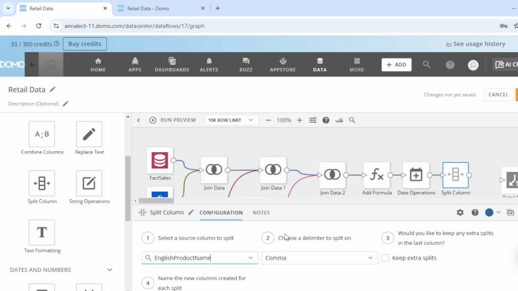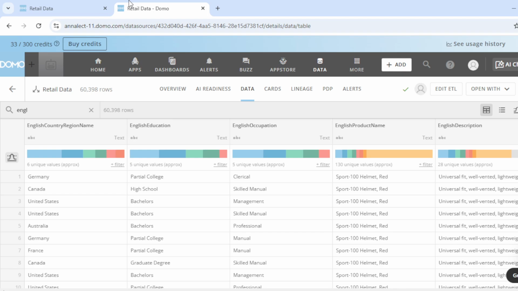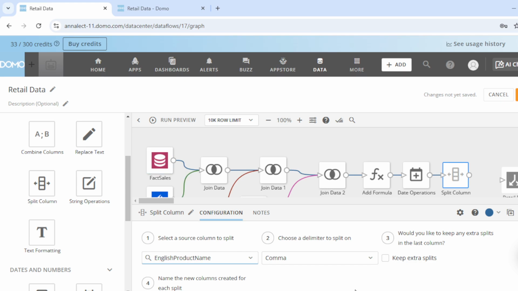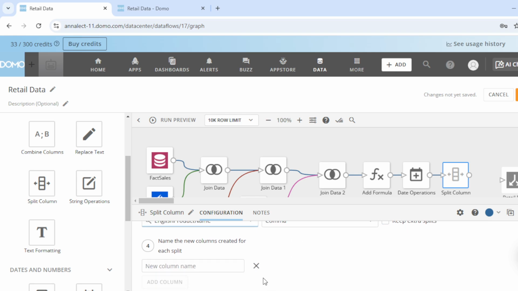English product name. Okay. So choose a delimiter to split on. We have seen in the data that we need to split after this comma, so let's select the comma. Would you like to keep an extra split in the last column? No. Name the new column created for each split. Here we are going to divide into two parts. If we want to keep all the two parts, then we create two columns. If we want to keep only one, then we create one column. Let me show you how.